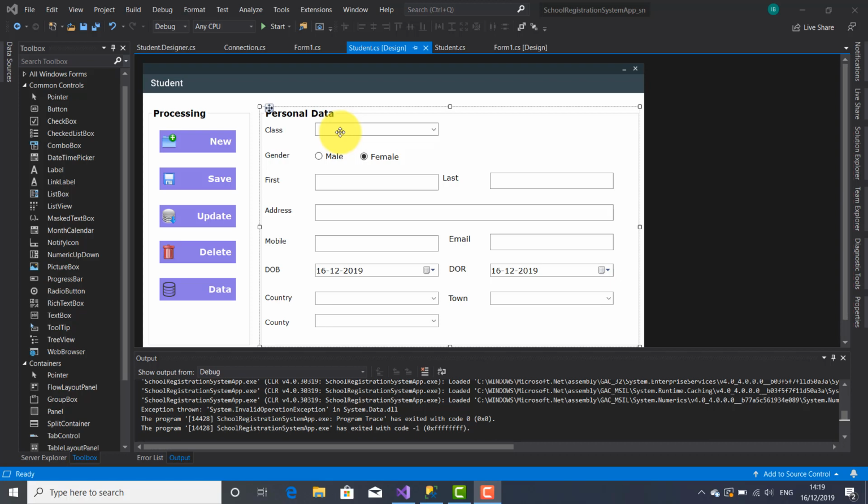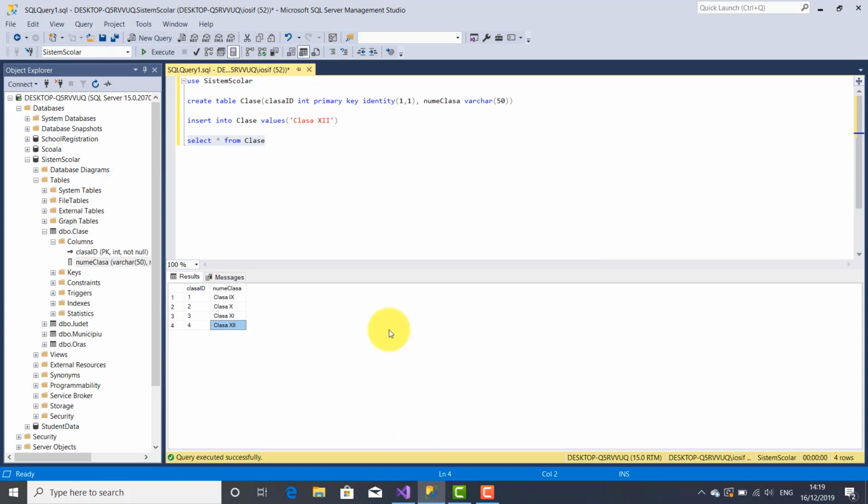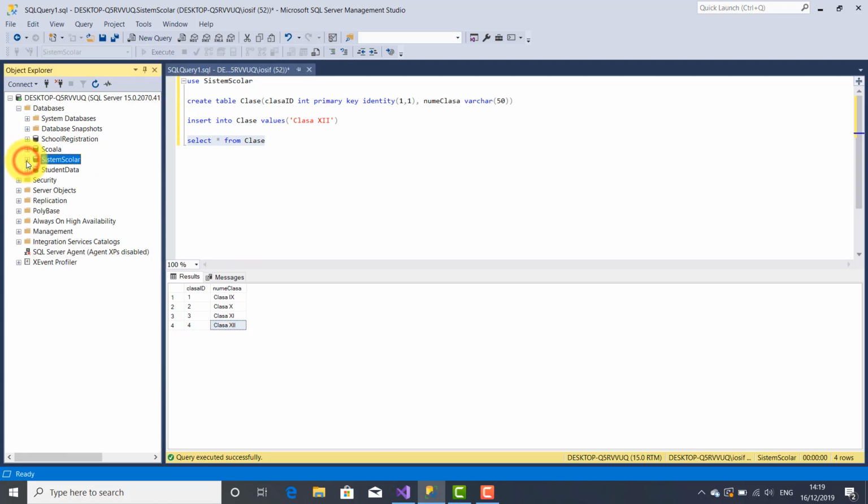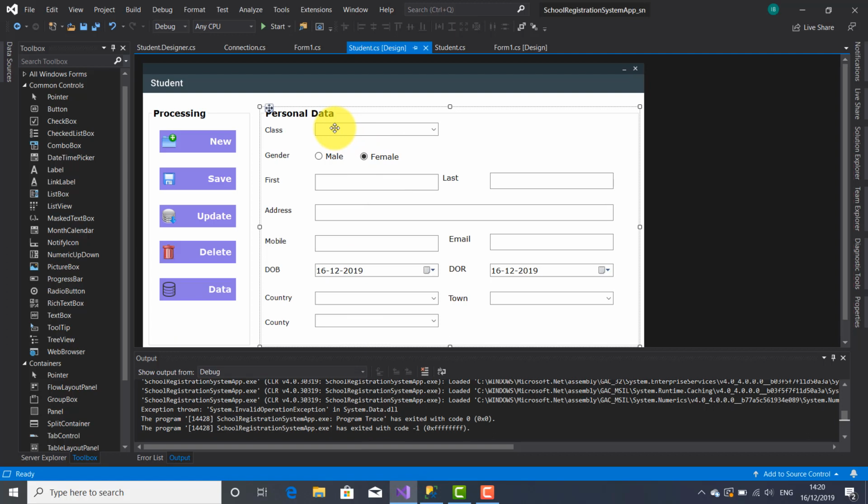To do so, we have to create the first table here inside Microsoft SQL Server Management Studio, and after that we should insert the values inside the table. And finally, at last, we have to bring the values of the class table inside this form, inside this class combo box, using Visual C# code.